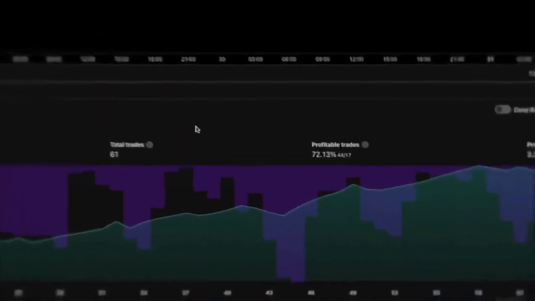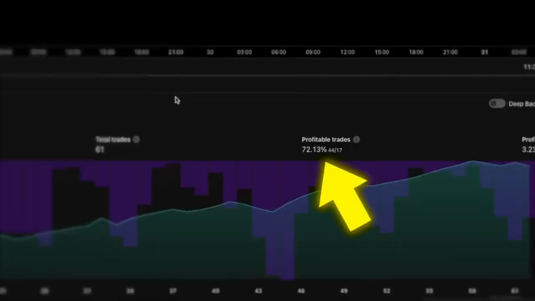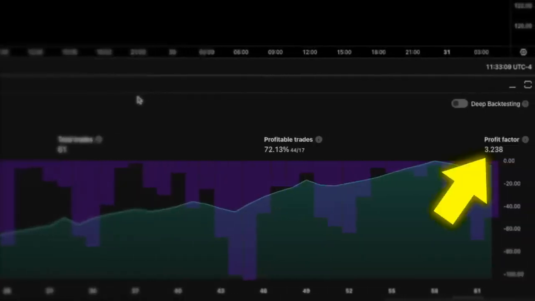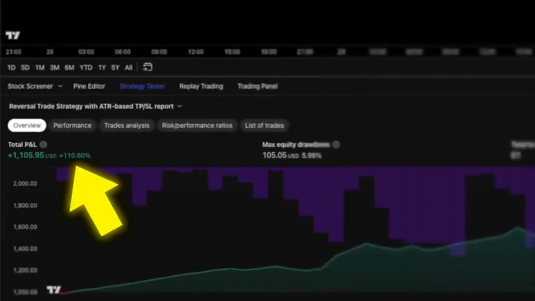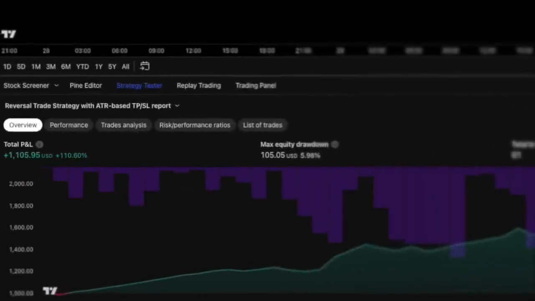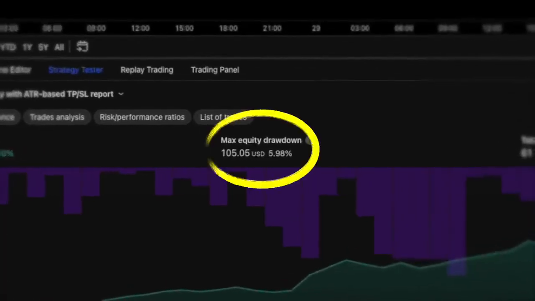The winning ratio of this thing is 72%. The profit factor is 3.2 and the total profit generated is 110%, which is fantastic for this time frame, given that the maximum drawdown is only 6%.